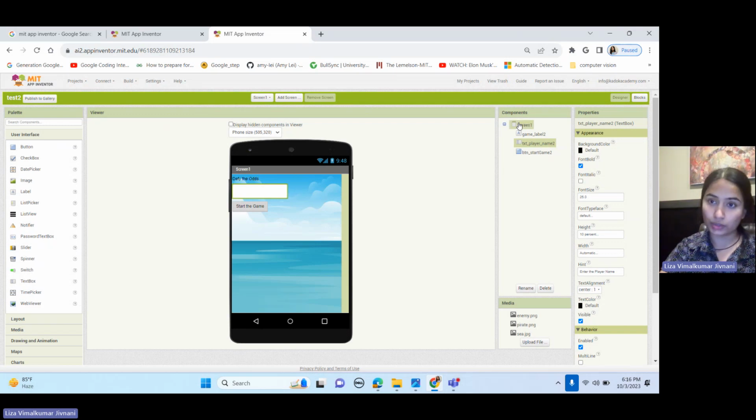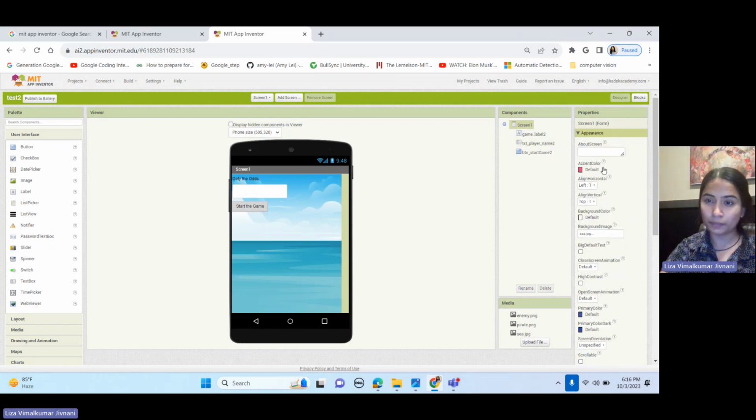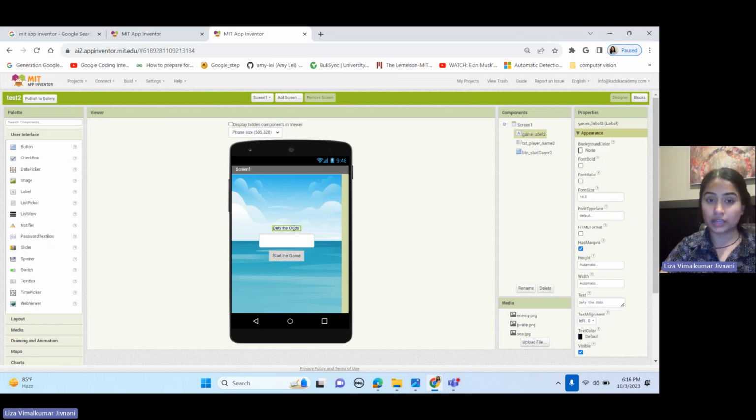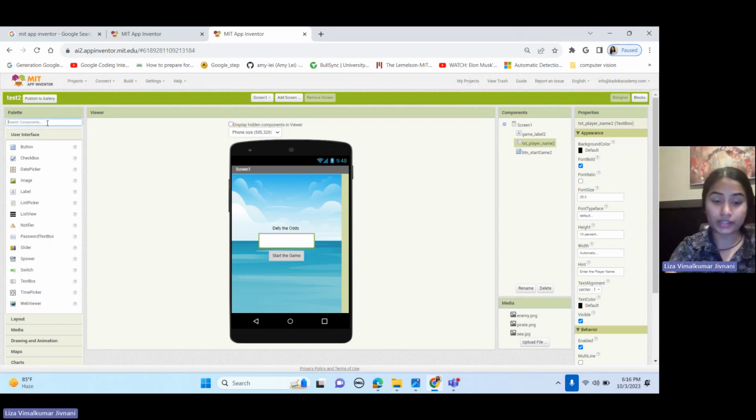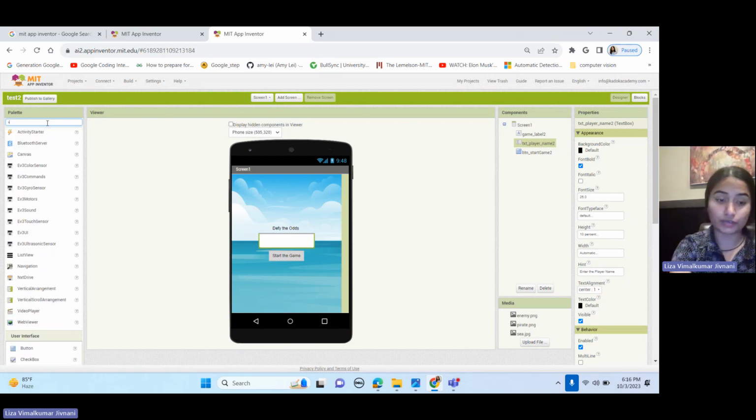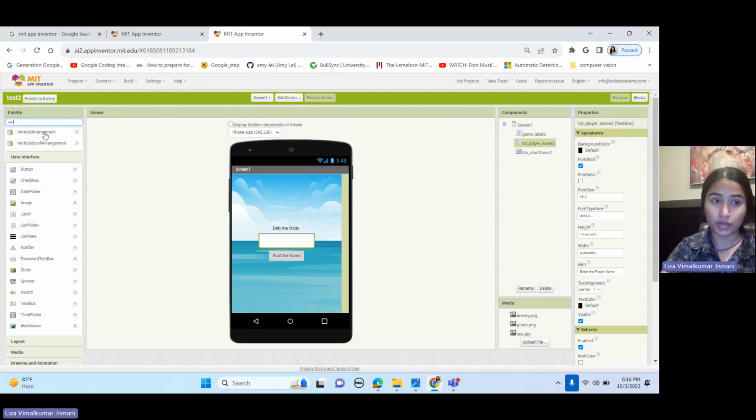So one way to do that would be just click on the screen element and align center, and this will just align all the elements in the center. However, what if I want to align one element, meaning say this title element up here and the text box and start the game element down here in the center? What do I do for that? Well, one potential way to do that would be just go to the components and search for 2 different components. First is the vertical arrangement.